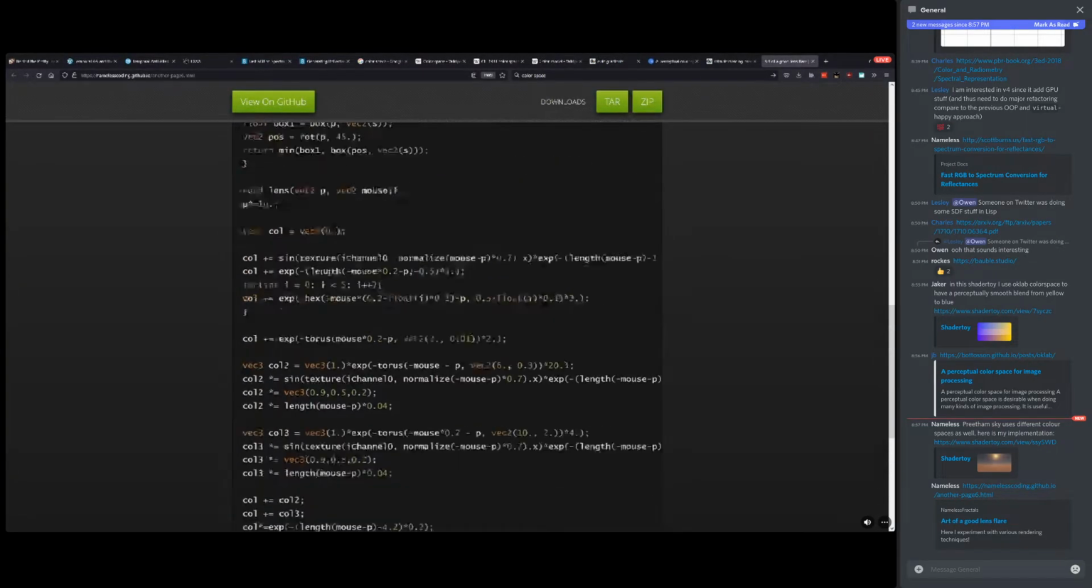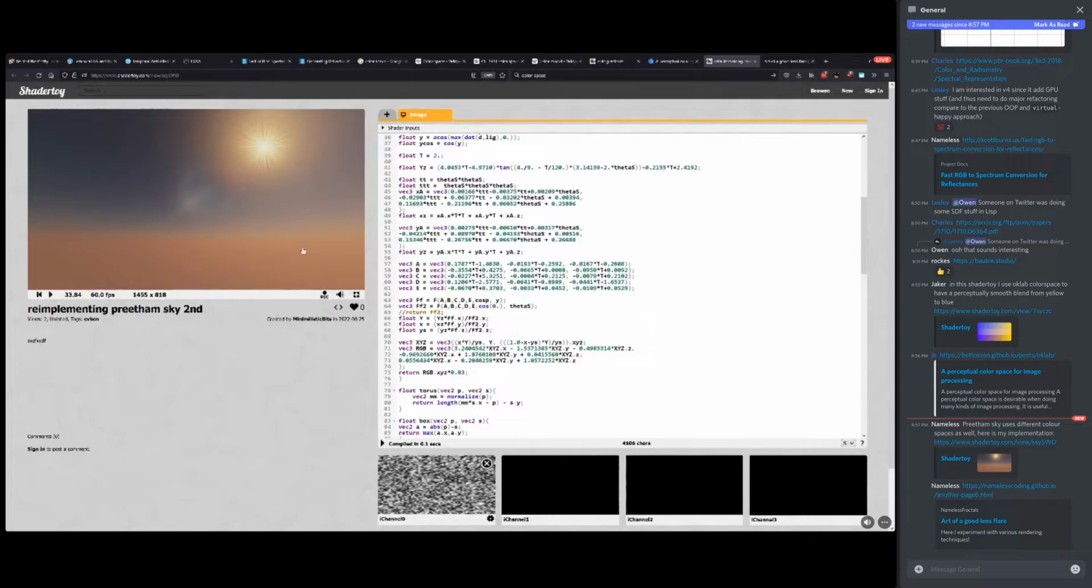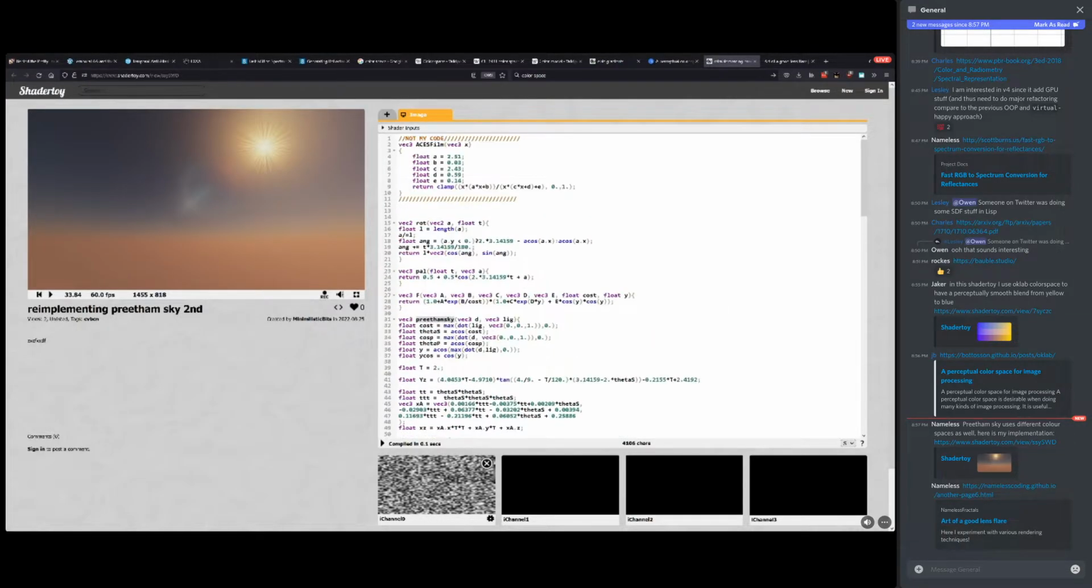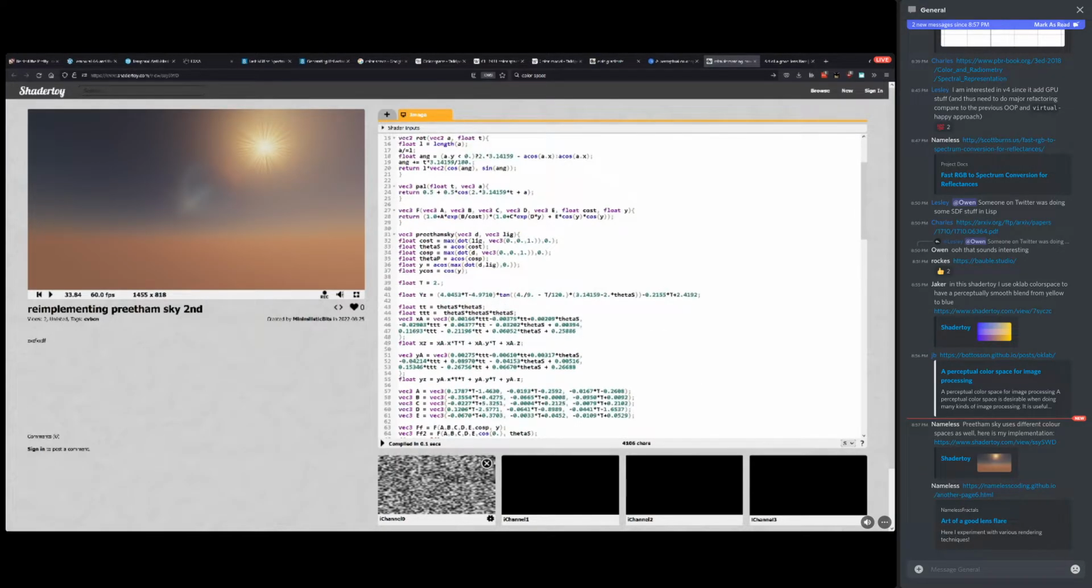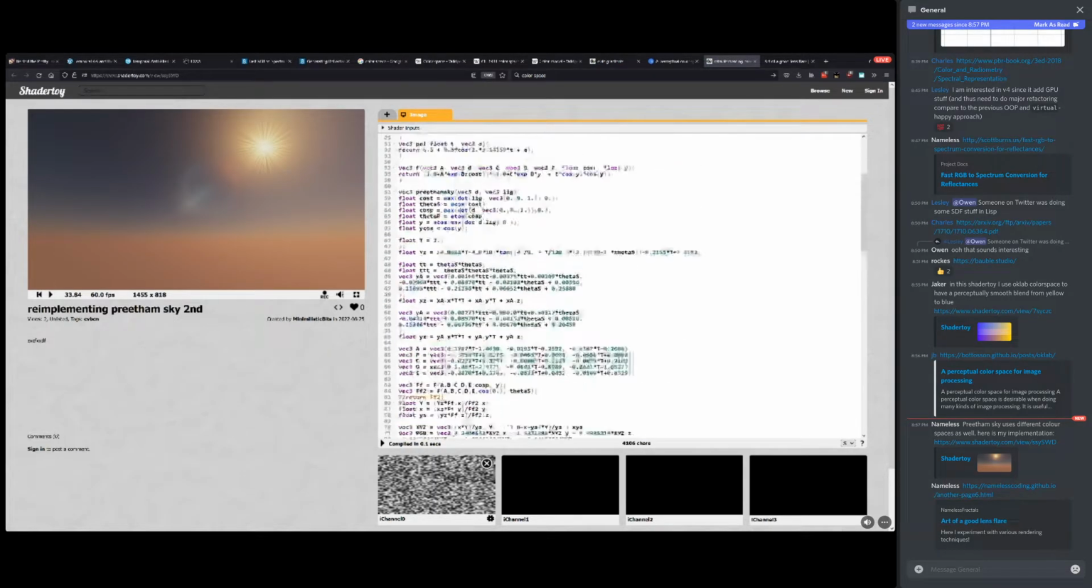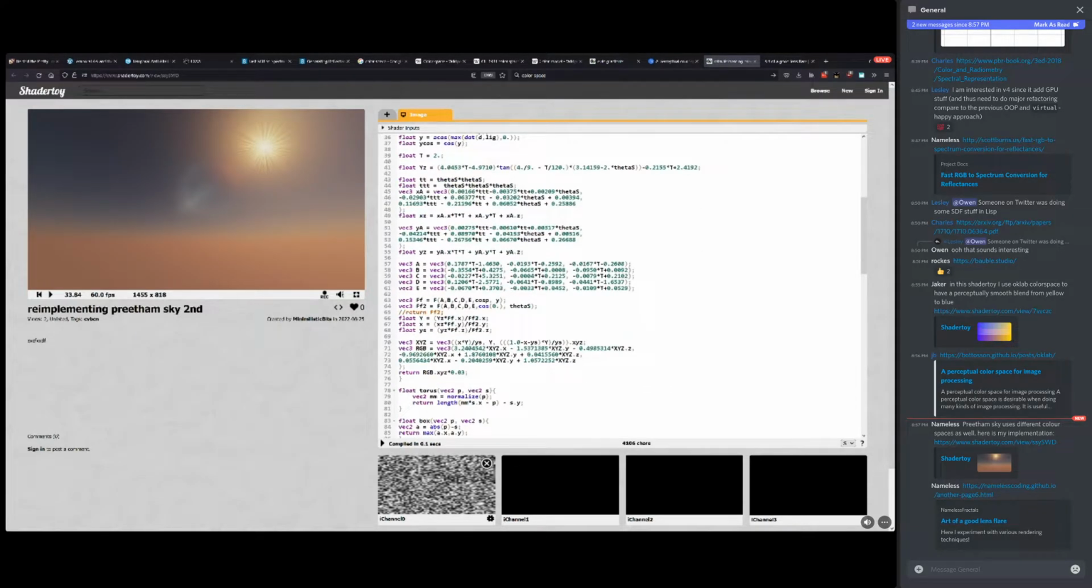But yeah, if you go to the Pritam Sky code, you scroll up to, you can see the conversion from XYY to XYZ and to RGB. Yeah, scroll down a bit, to the bottom of the Pritam Sky function. Oh, okay. Yeah, I saw it. Okay, yeah. Oh yeah.